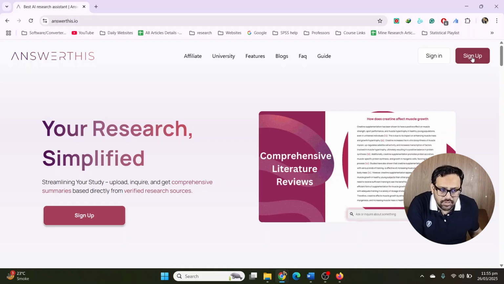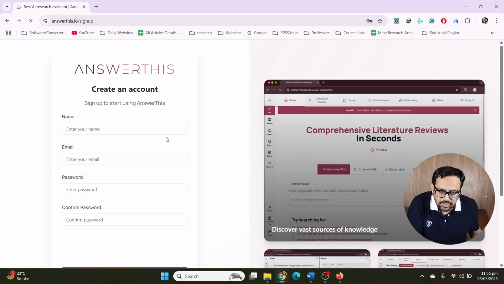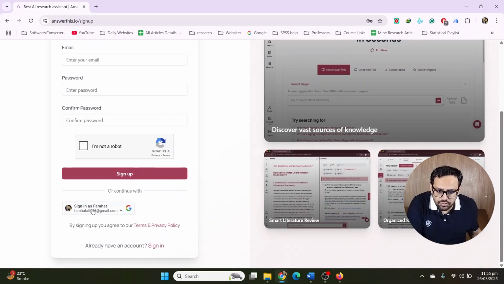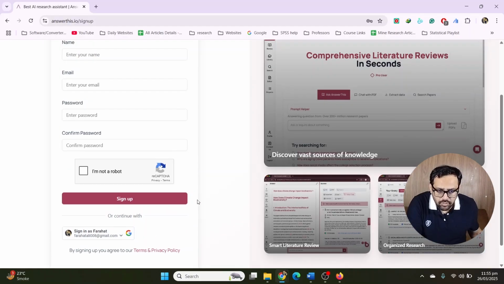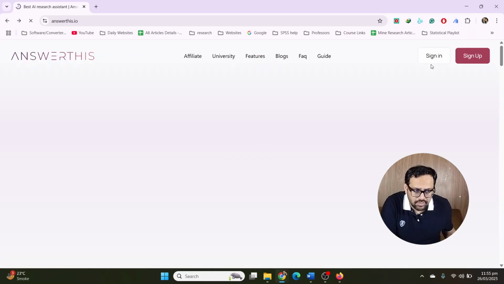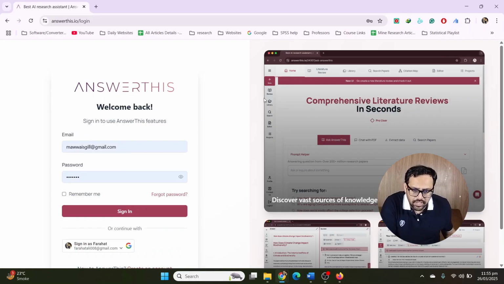There is just a simple step to get an account on this website. Click on the sign up option and it will ask you for your name, email ID and password. If you do not want to provide these, you can simply sign in through your Google Gmail account. I'm going to sign in here because I already have an account on this website. So here is my email ID, then I'm going to mention my password here and click the sign in button.